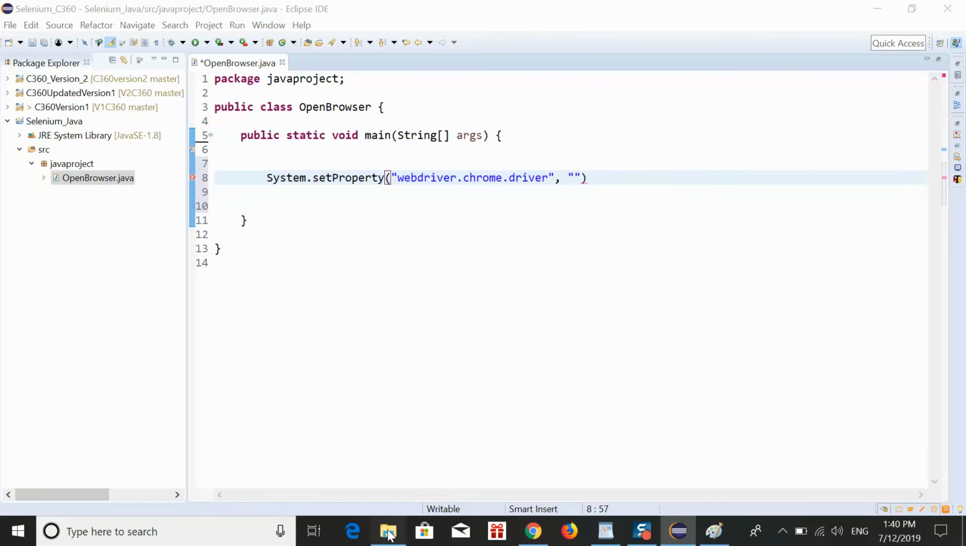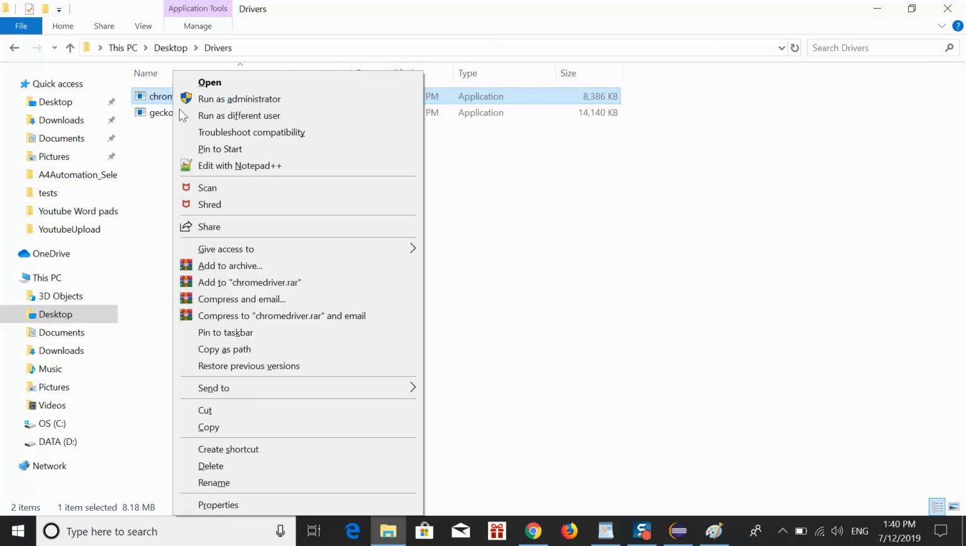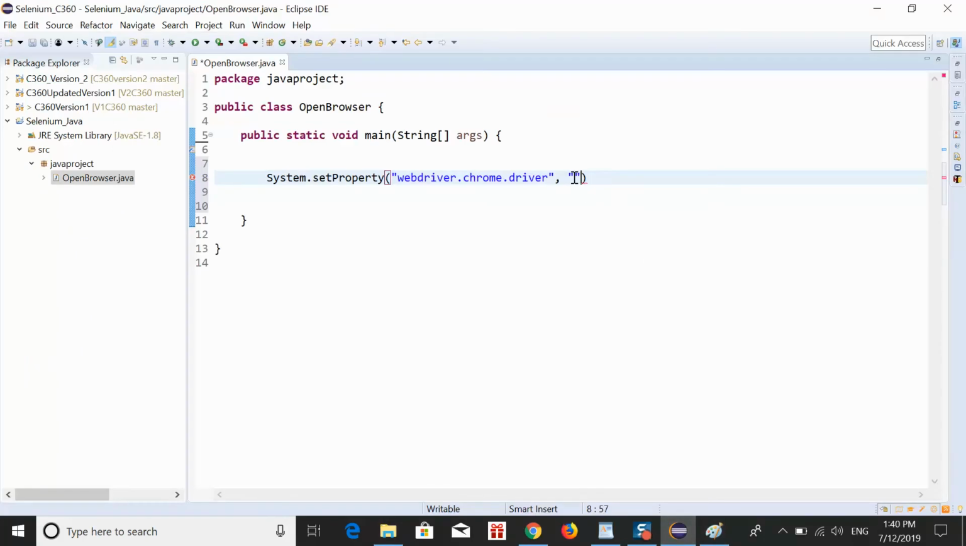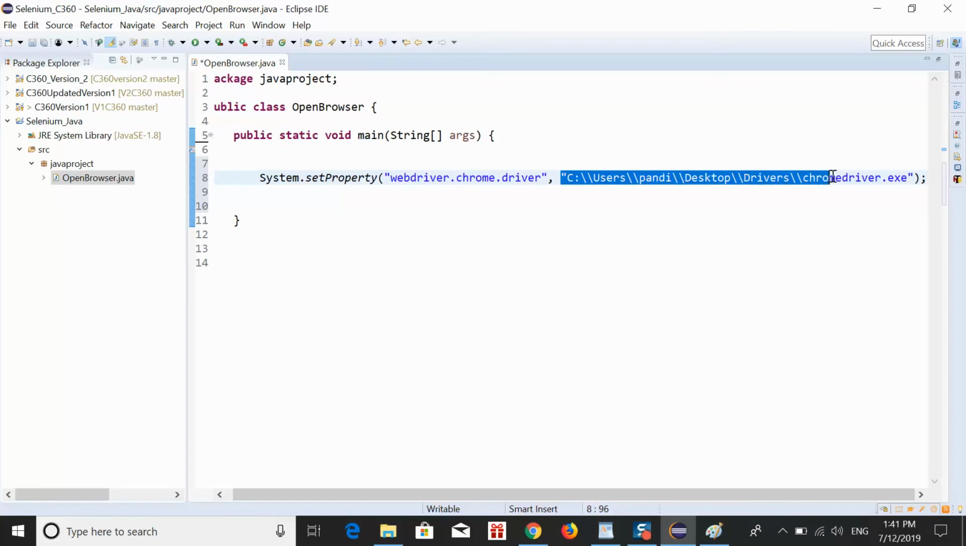So we have that file in this Desktop drivers folder. Just press the Shift button and right click, and you will get this Copy as path. Okay, copy as path, and go to Eclipse and paste it. Let's remove this unwanted extra. We do not need this as well. So you can see here, this is the System.setProperty we have given, webdriver.chrome.driver, and this is the path of that executable file.